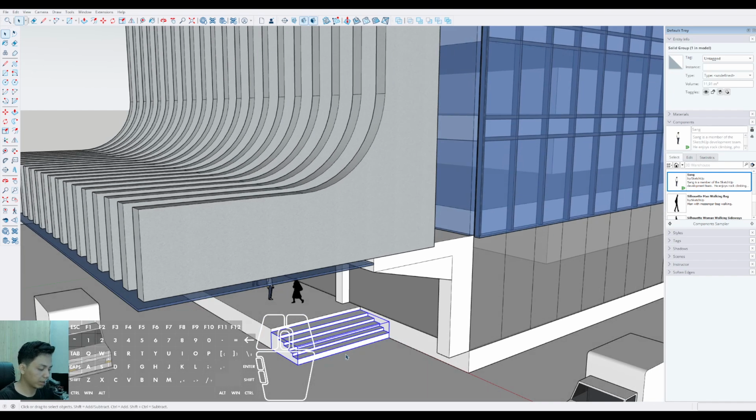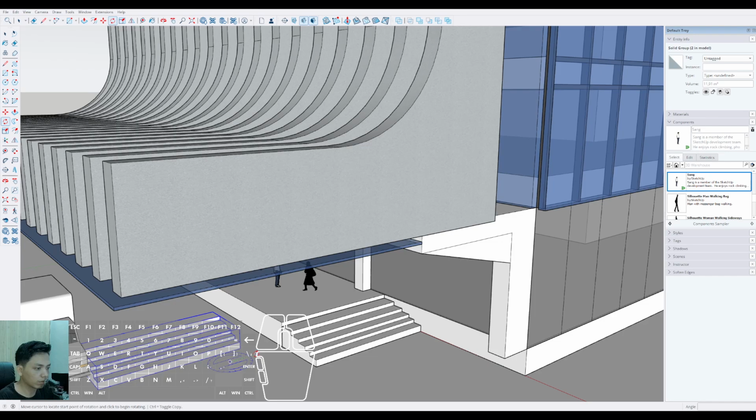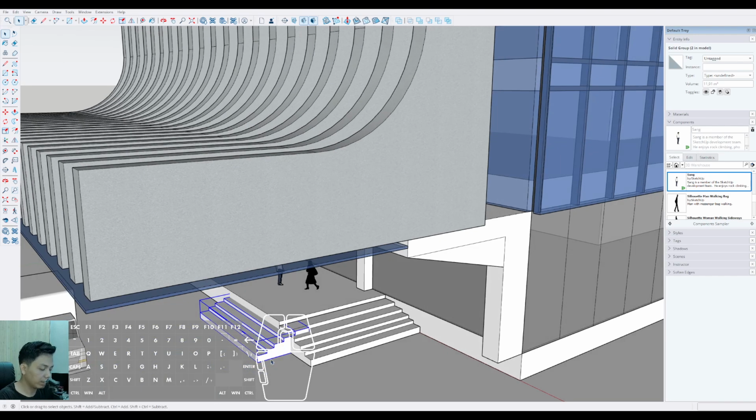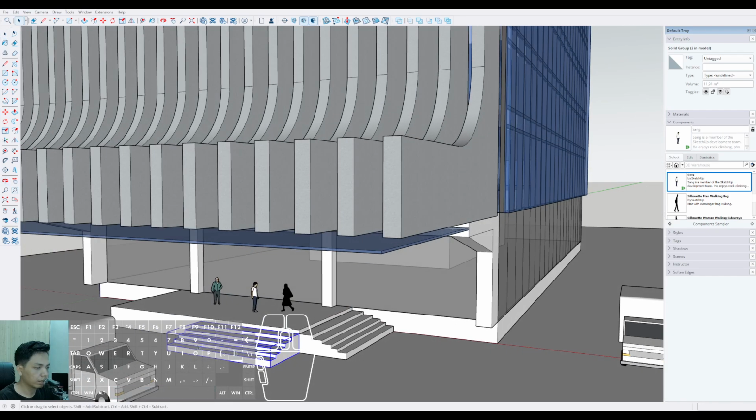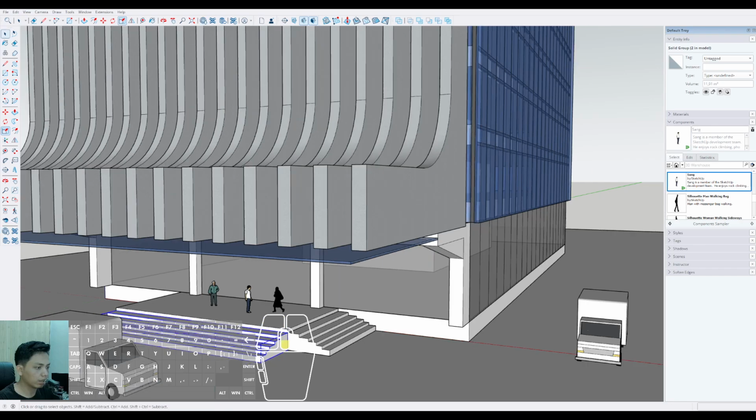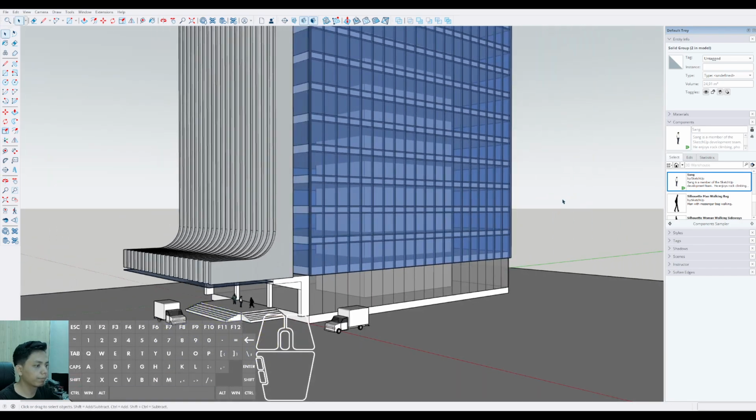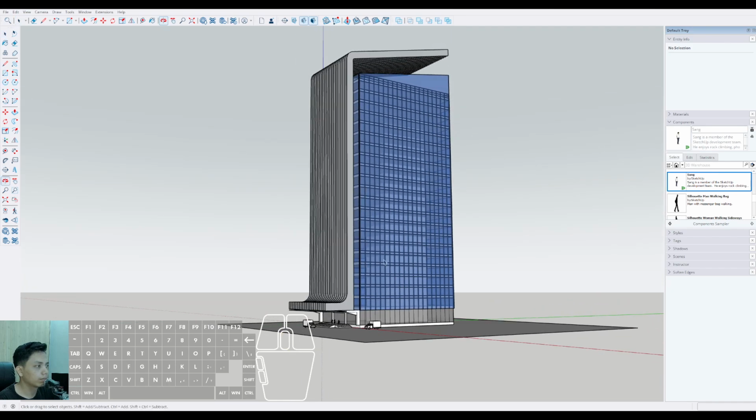Okay, it's just an example, and then you can move, duplicate, and then you can rotate it 90 degrees, and you can place it on this position, and you can scale it until the desired position. Okay, I think it is enough.